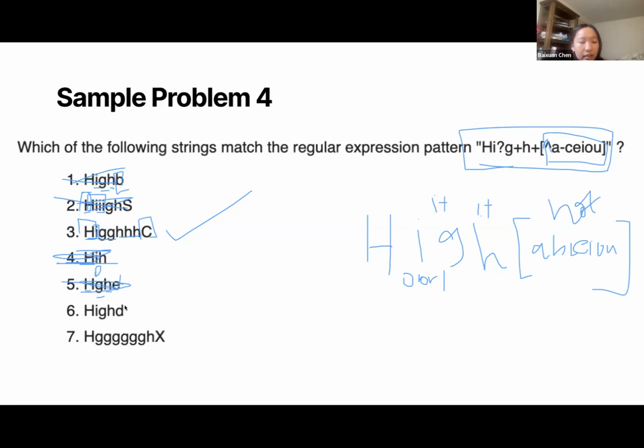And then high D, we have uppercase H, we have 0 or 1 I's, we have one or more G's, we have one or more H's, and then we have a D, which is not in A, B, C, E, I, O, U. So this one also works. And then H, G, G, G, G, G, G, G, H, X. The H works. There's 0 I's, which works. And then we have one or more G's, one or more H's, and then something that is not A, B, C, E, I, O, or U. So this one will also work. So here, 3, 6, and 7 work.